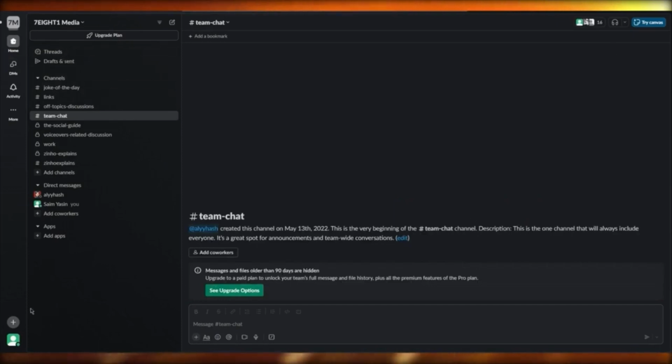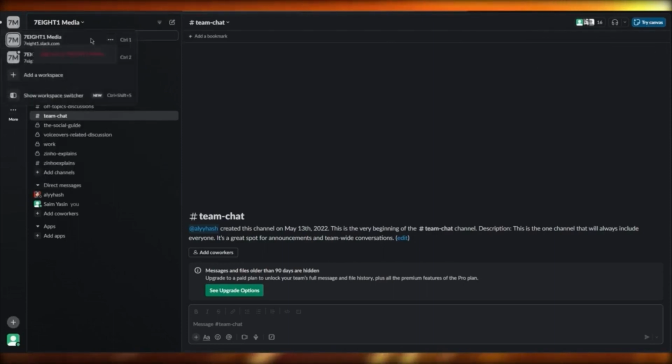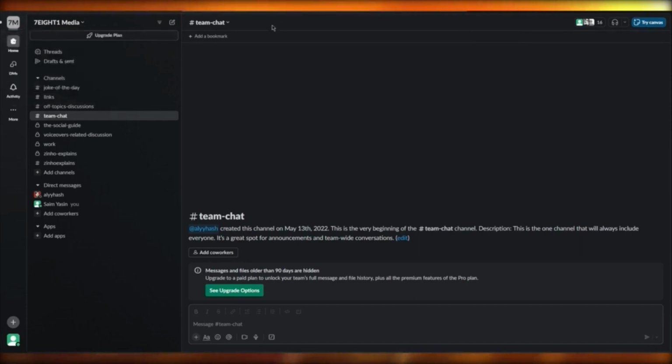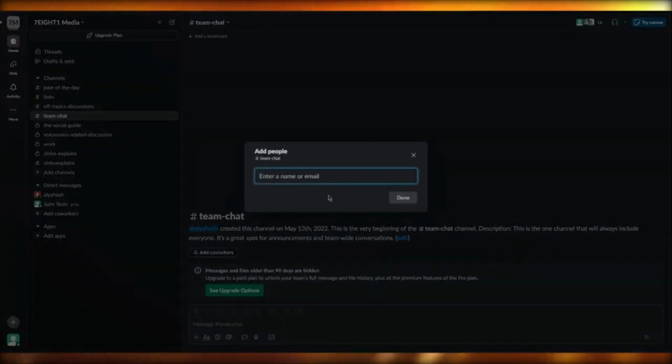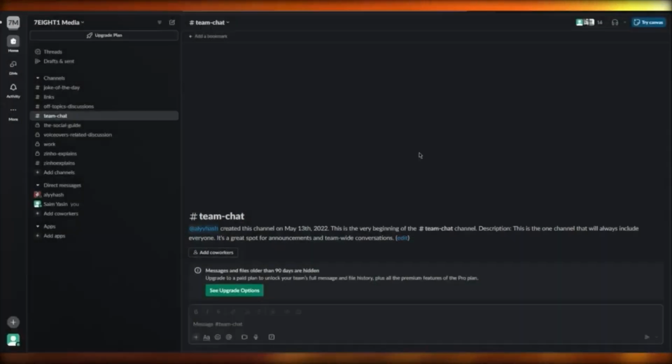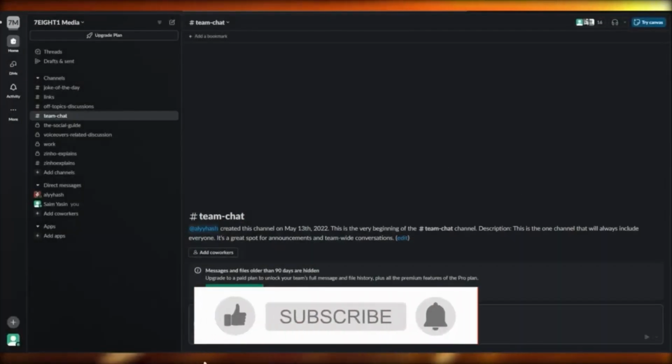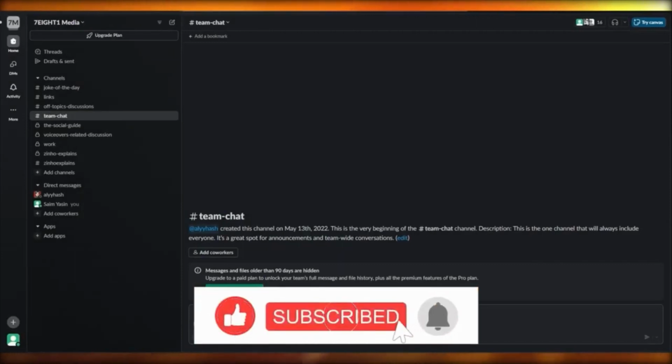Now if you want to invite people to your workspace, what you are going to want to do is go to your workspace over here. Whoever has control of the workspace can start adding people into a certain chat. So you're going to click on add coworkers, enter their name or email, and just send them an invite, and that should be it. So that's basically the idea of Slack.